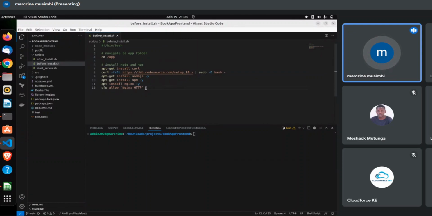And the reason why I'm installing Nginx is because we need a web server to serve our application. That's why I'm using Nginx, but you can use other things like PM2. There are many ways to do this. You just have to select your preference.